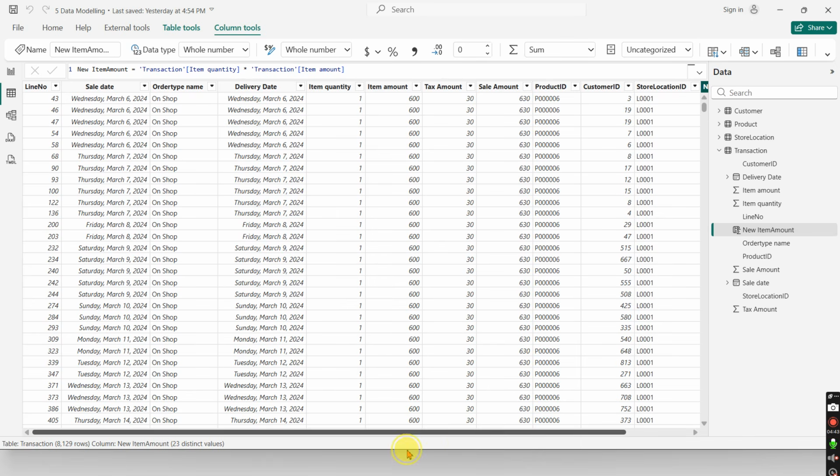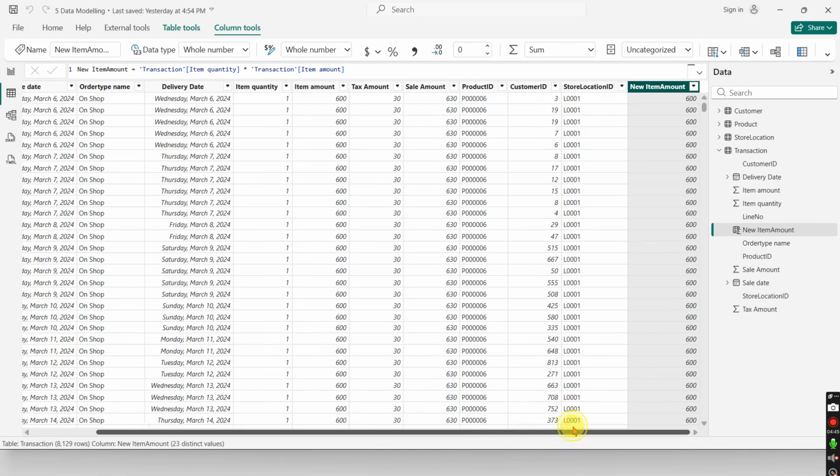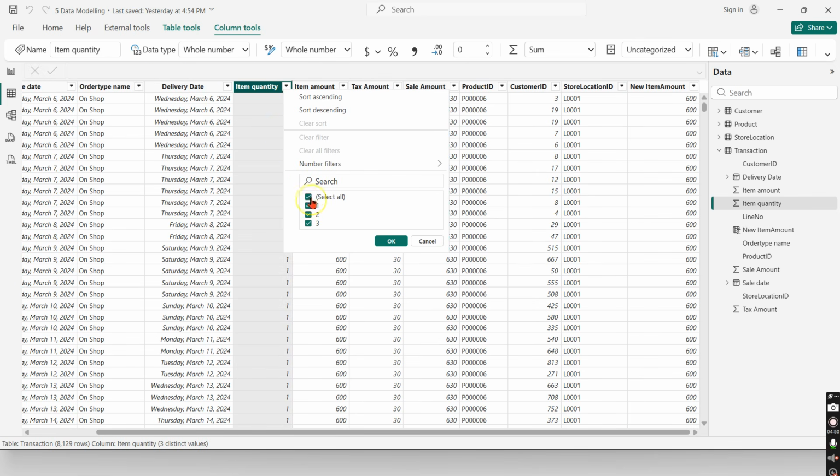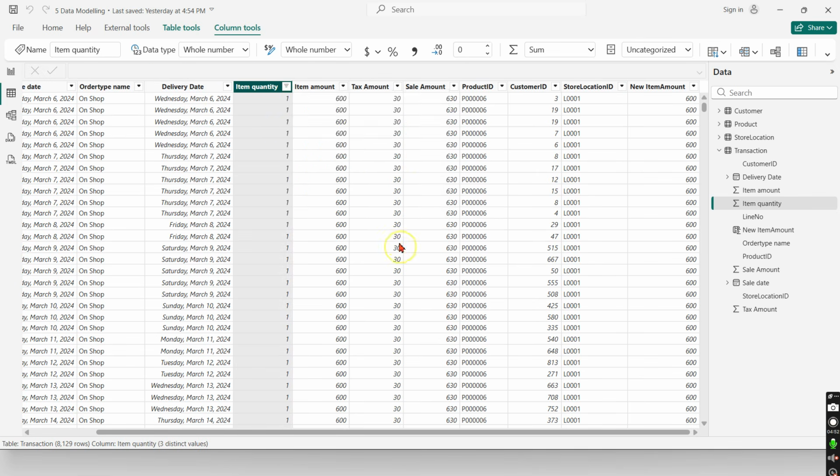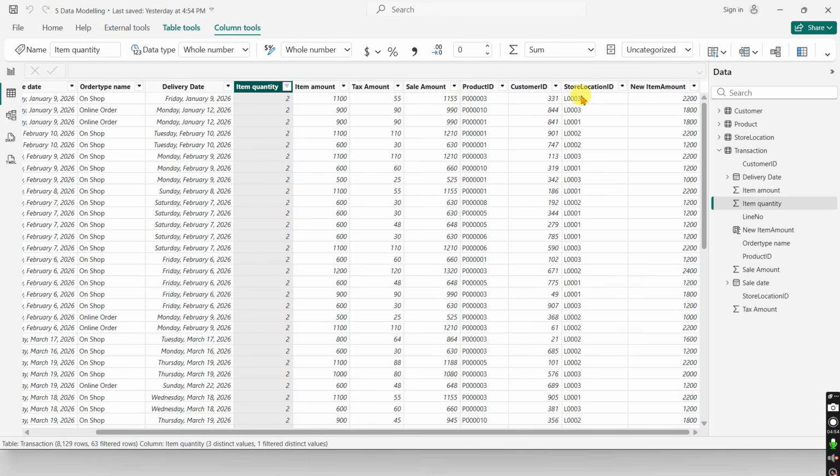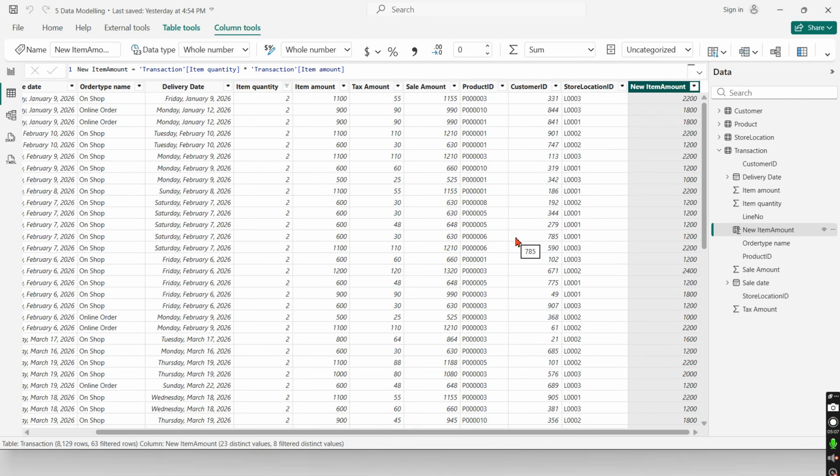Now most of the items are 1 quantity, so you will not find a difference. Let's filter on 2 quantity. Now you can see the difference: the item amount is 1100, multiplied by 2, we get 2200. I hope this is how calculated columns are created.